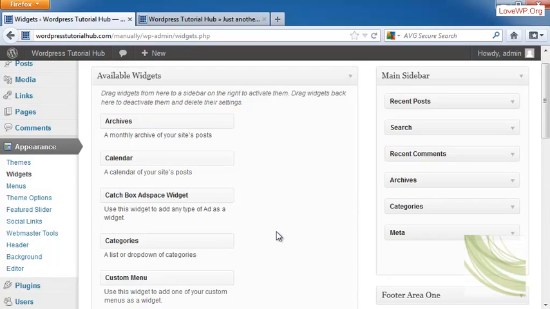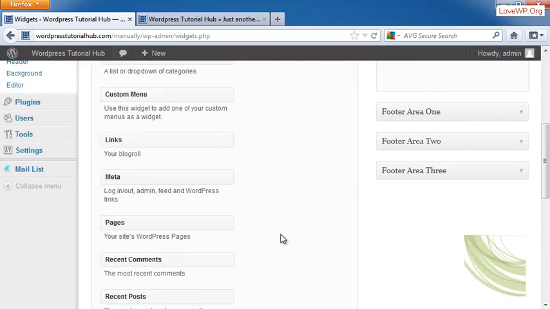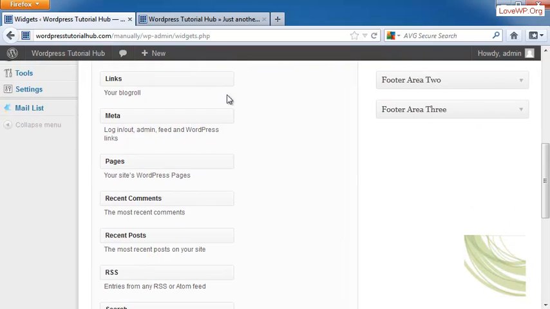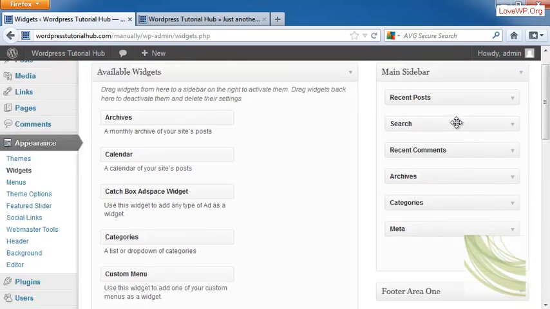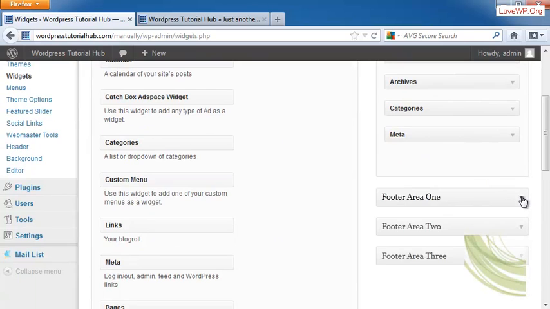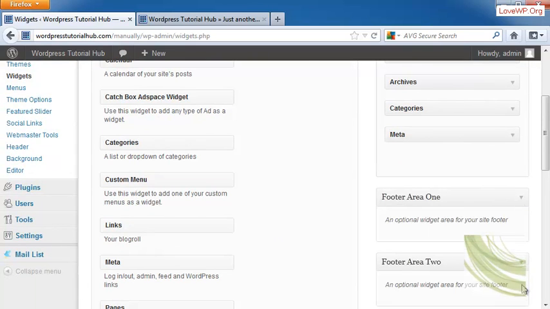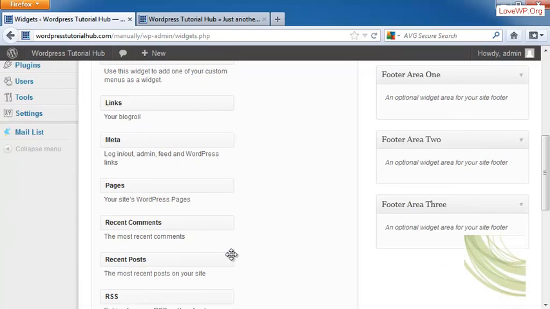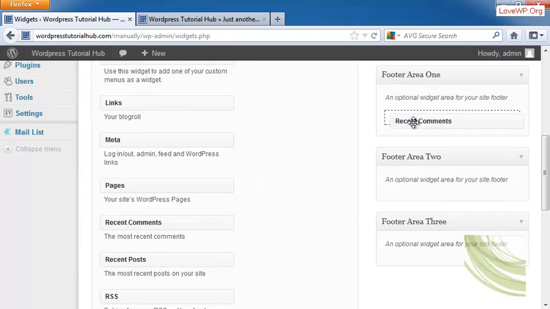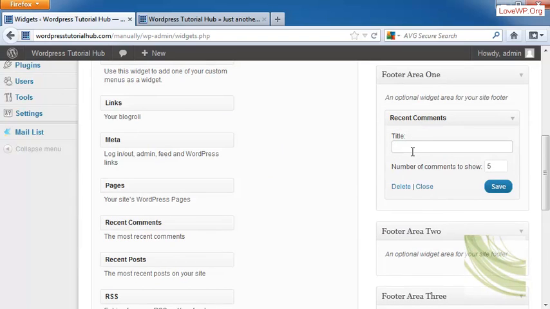But for these available widgets, let's take a look at what we want to put in. You can put a links page that you would drag over, and you don't just have to put it in the sidebar. With this particular theme, you can also put it into footer area 1, footer area 2, or footer area 3. So let's go ahead and put our most recent comments into footer area 1, and you can put a title, and it will ask how many comments you'd like to show below. Right now I'm just going to leave it at 5, and I'm going to click save. Now you can always delete this, or you can close it.